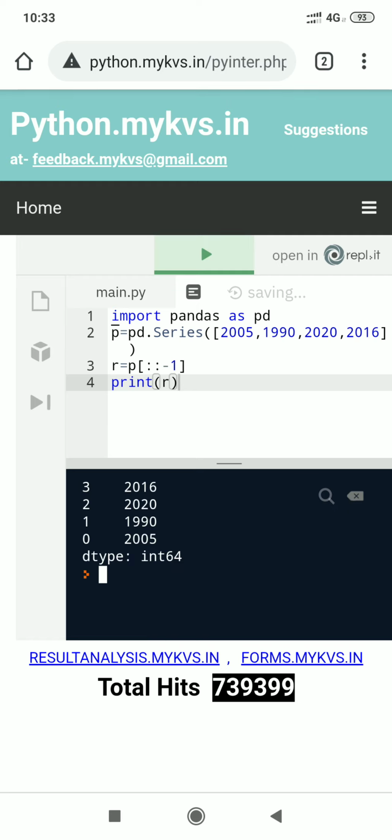Okay, students, at the last position 2016 was there. It is displaying at the beginning. Then next, second last is 2020, that is being displayed at the second position. Then 1990 at the third position, and 2005 at the last position. So in this way we can access or extract the values of a series in reverse of their position.